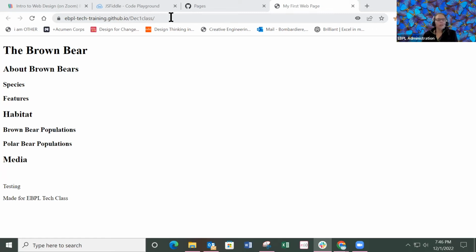Any questions so far? Anytime you have a repository, you can create a website. So you can have several repositories, and from each repository you can create a website. So that's how you make a simple website. So let's add some more stuff.